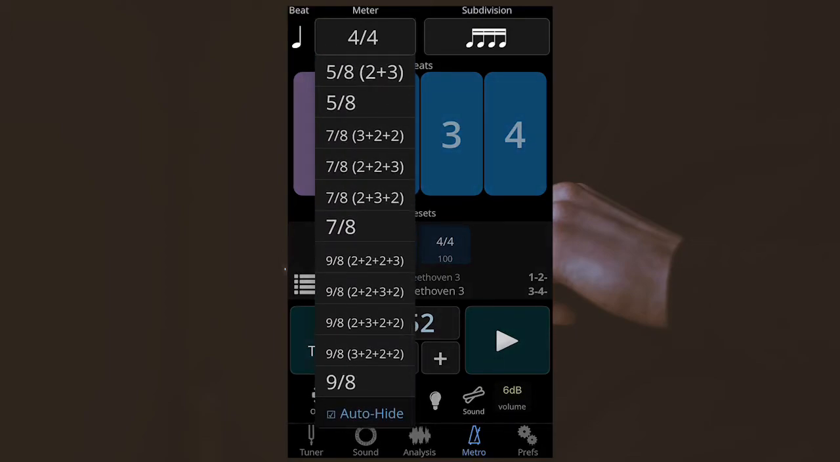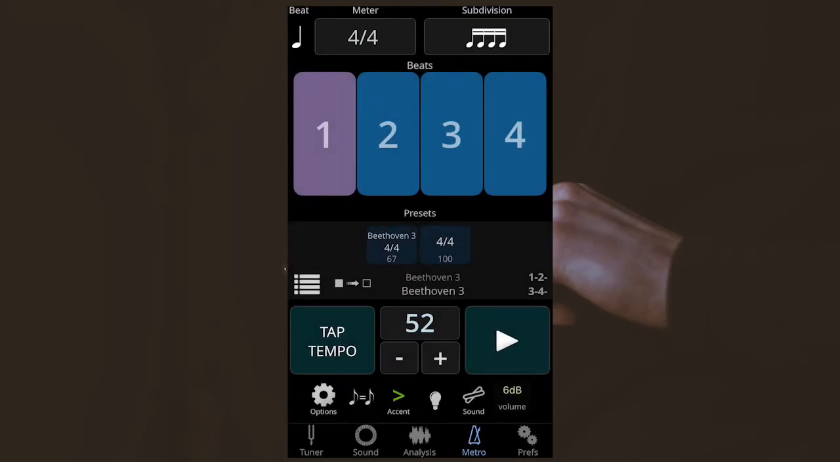Let's say you have like 11/8 and you're going 3, 3, 2, 3. I think that adds up to 11, but you get the idea. You can set this up to have those beats. Maybe you have a piece of music that changes tempo suddenly. You can have this set up to do that.